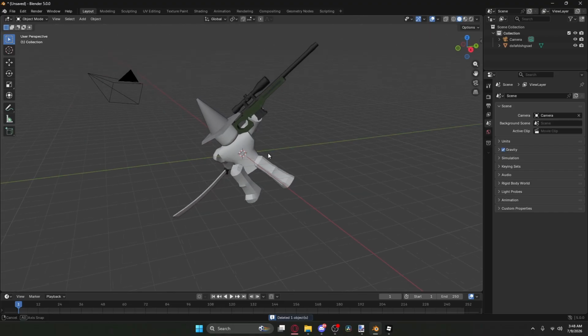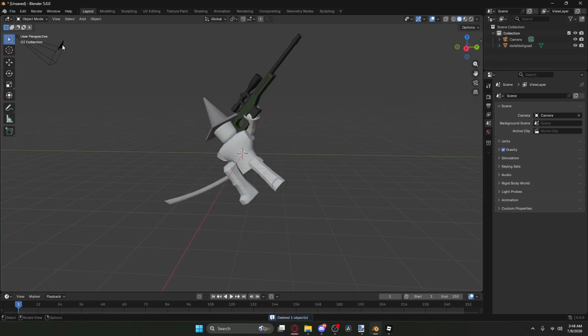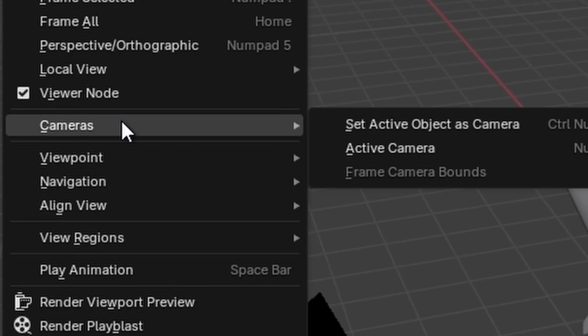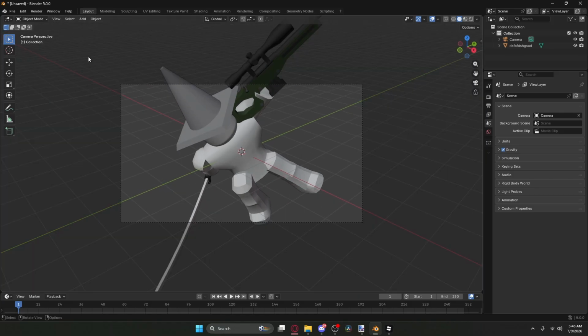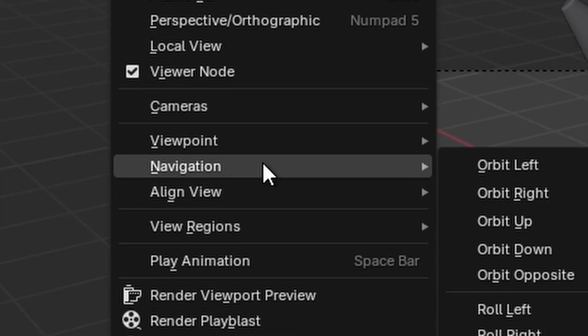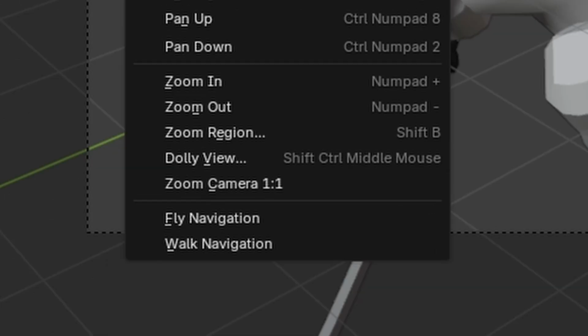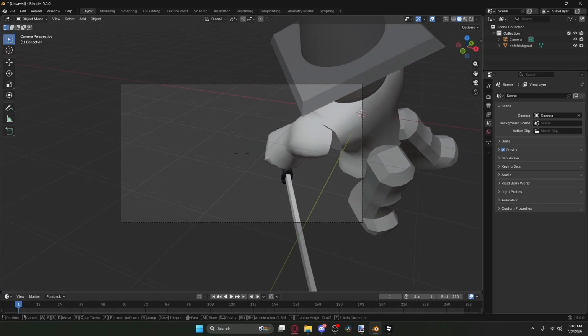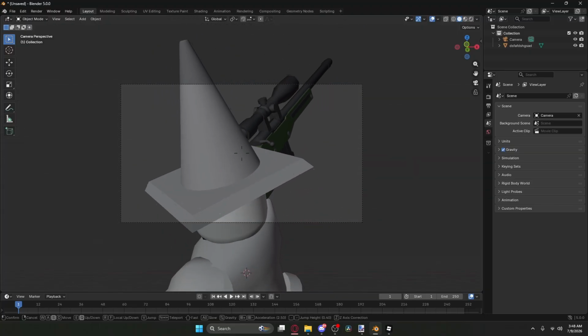Alright, now that you have your model, by the way, you use your middle mouse button to move your camera. Click View, Cameras, Active Camera. Okay, and then you can see I have this. Then you want to go to walk navigation. You're going to want to hold Shift to move faster, Q is to go down, E is up.